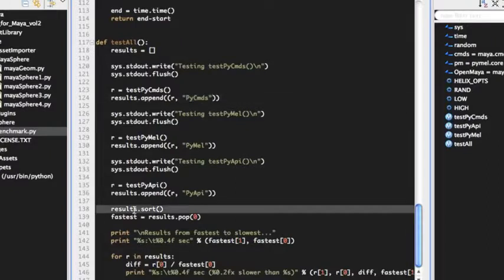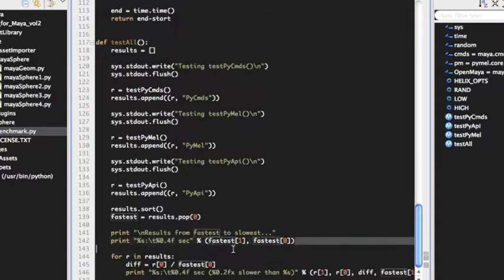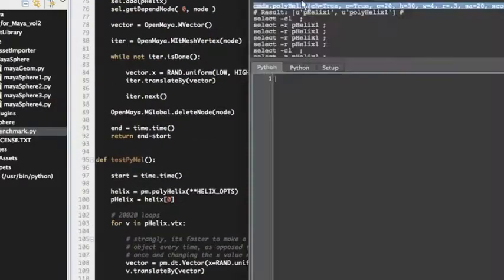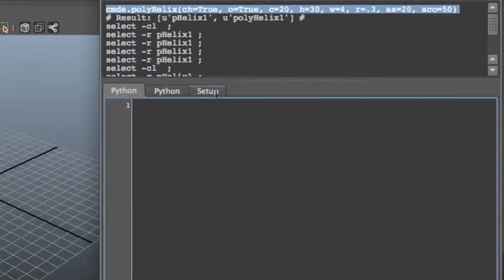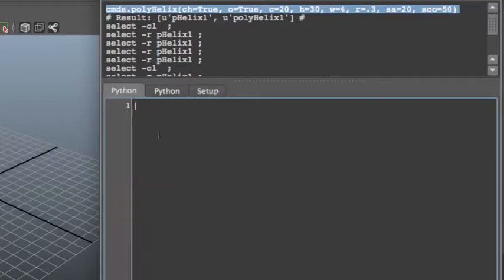Once we get our results at the bottom, I'm going to sort the list so that the fastest time is at the front and the slowest is at the end. I'll pop off the fastest, and then I will print the fastest and then print the rest of them and calculate their offset speeds. Alright, so now we understand the benchmark we're going for. Let's pop over to Maya, and again we've got our code path on the Python path.